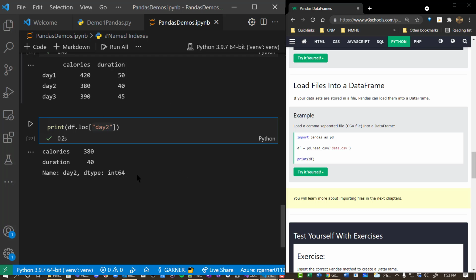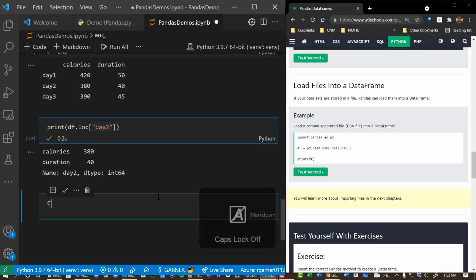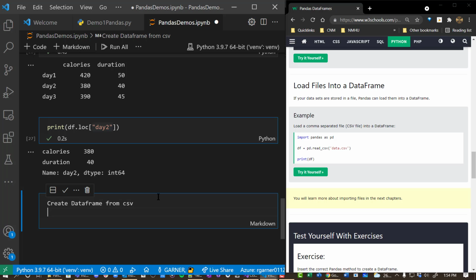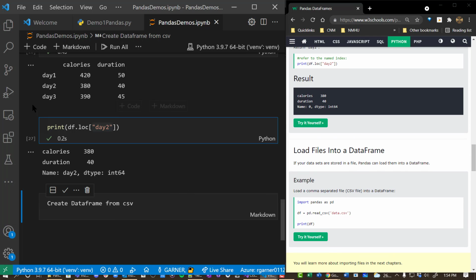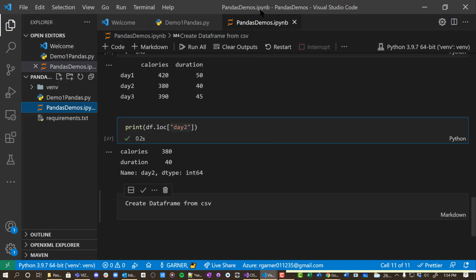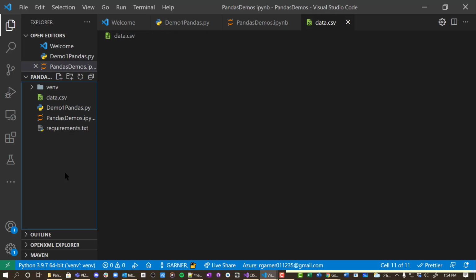Another thing we could do is, let me add a markdown, and we'll say we can use a file to make our data set. So let me do this. We need a file to work with. We could download a file. I'm just going to make a file. data.csv is the name of my file.